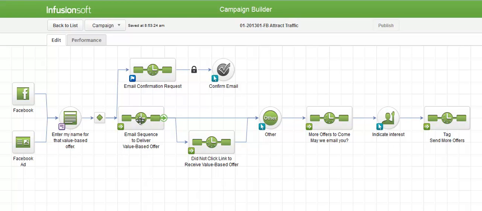So this email is going to go out, and then they're going to also receive this sequence. Inside this sequence, I'm going to tag them that they've requested this offer, and I'm going to send them an email that contains a link to the offer.